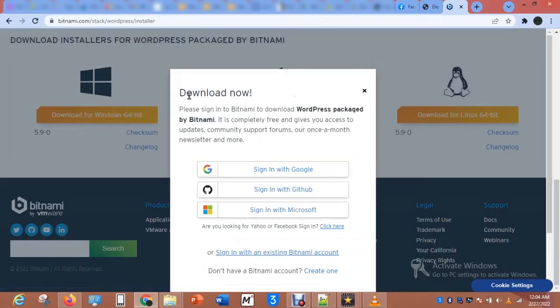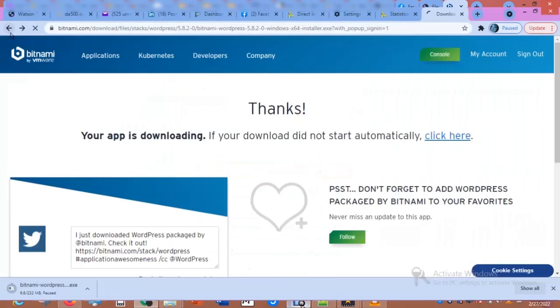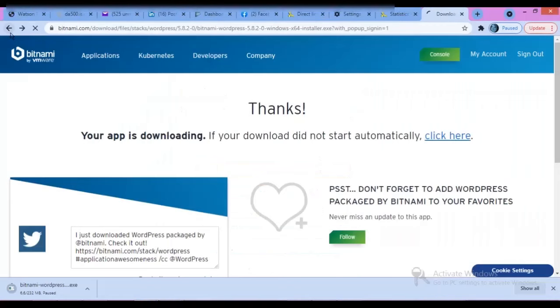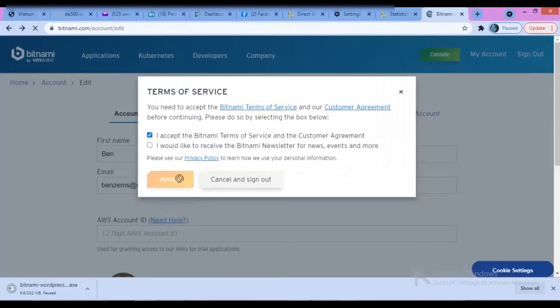Look at what you are faced with. Before you download, you need to sign up. Either sign in with your Google account, or sign in with your GitHub, or sign in with your Microsoft. If you are looking for Yahoo or Facebook sign in, you can click here. Or sign in with an existing Bitnami account. If you don't have an account, create one here. I have an account, so I'm going to sign in with my account and start downloading. So that is done, and I click on downloading.